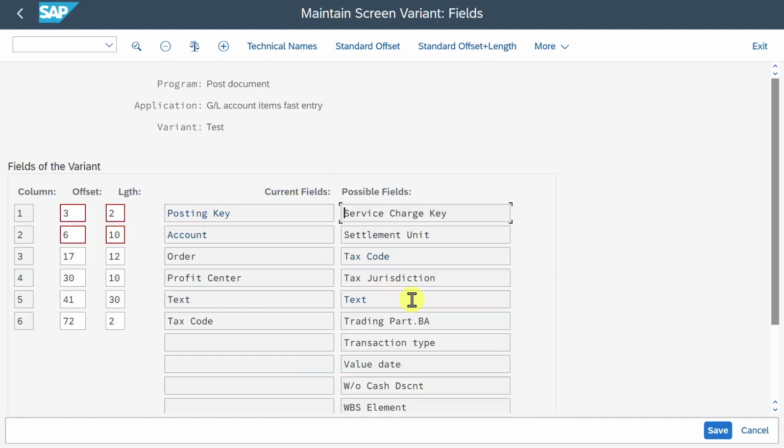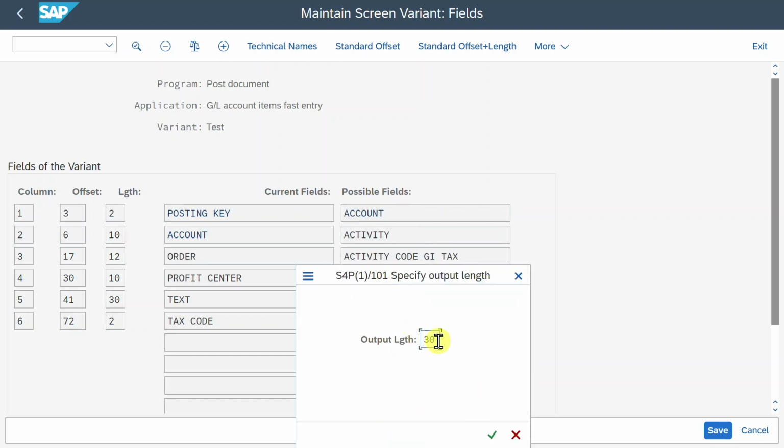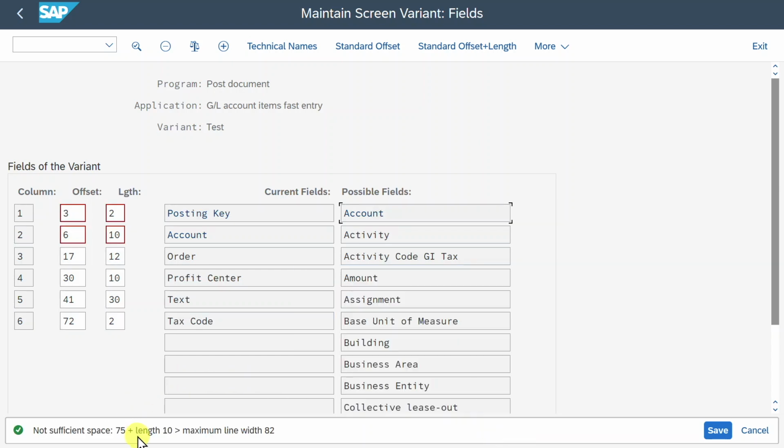And last but not least, we have our amount. So we scroll up again and double click on the amount. The amount will have a length of, let's say, 10. And now you can see an error message, not sufficient space. So this can happen. Now let's adjust the length of our fields a bit again. And as you can see, this also makes sense.